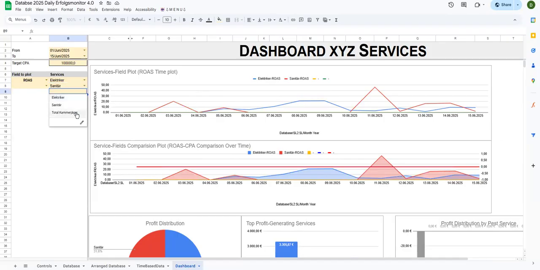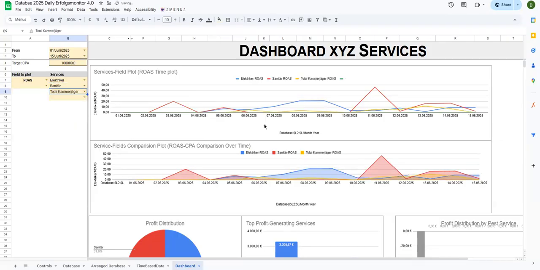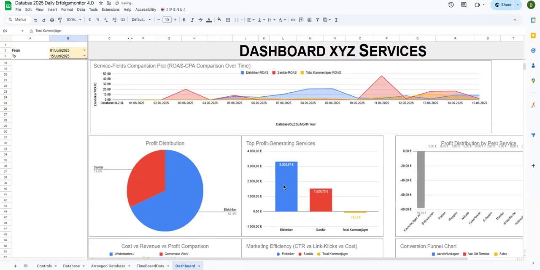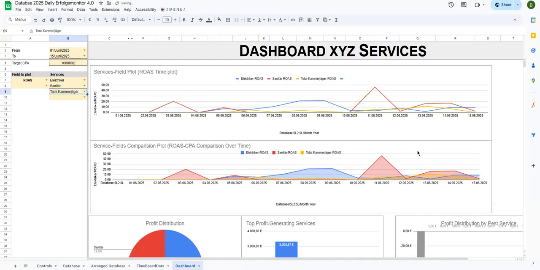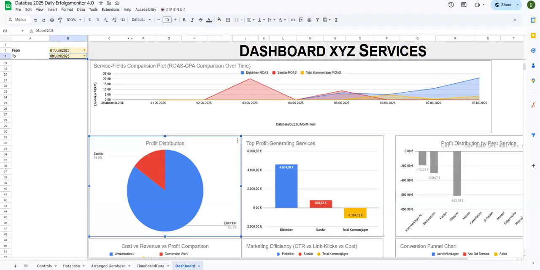Now you can add the total Kamaiga. Total Kamaiga is obviously on the low side, which we can always see on the profit plot and others as well. I remember your comment about the wrong matrix. We can discuss that on a call again.